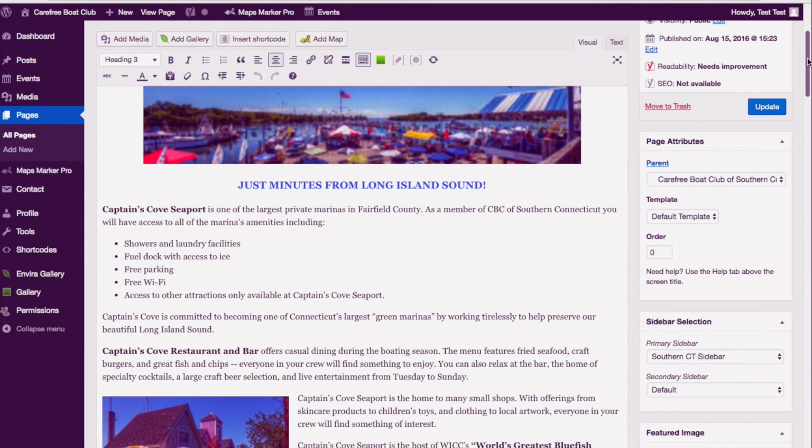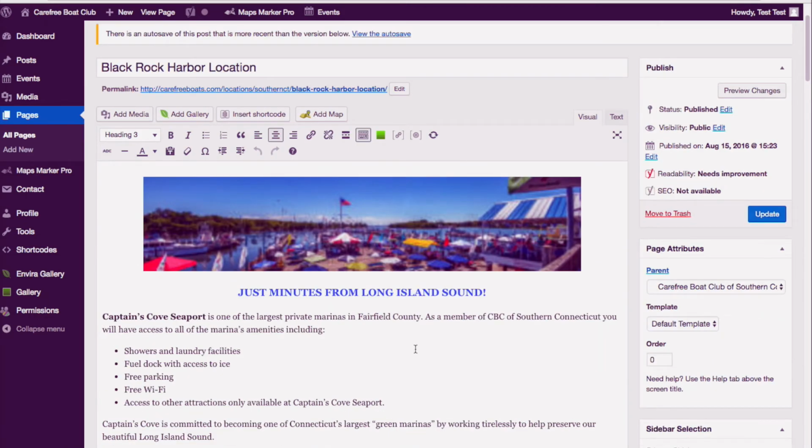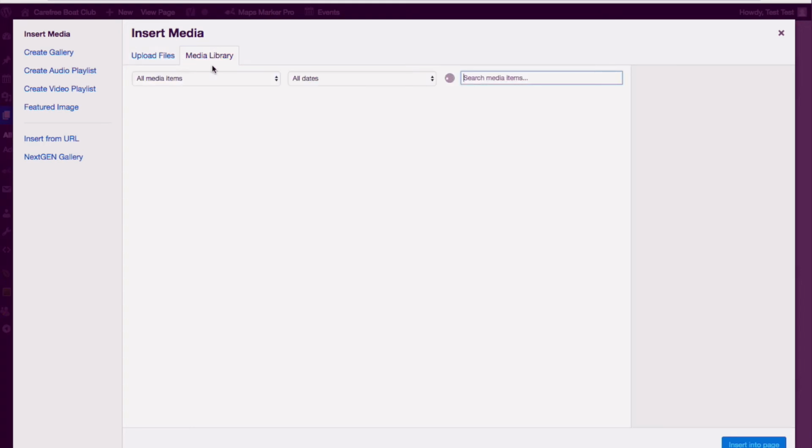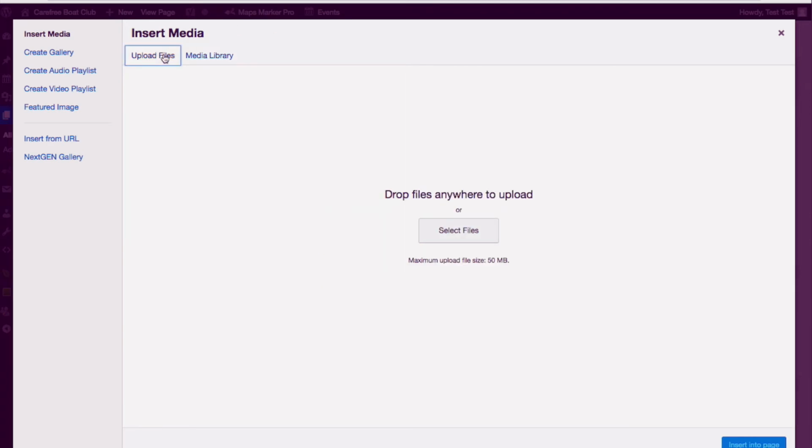But I do want to talk about your content that's within your body copy box. This is where you're going to add all of your information, and then you can add your image files in here as well. So let's say you wanted to add a new image, then you would just click Add Media. You can either drag and drop your images in here, you can select your files and browse for them on your desktop, or if the image has already been loaded into the media library, then you can search your media library.